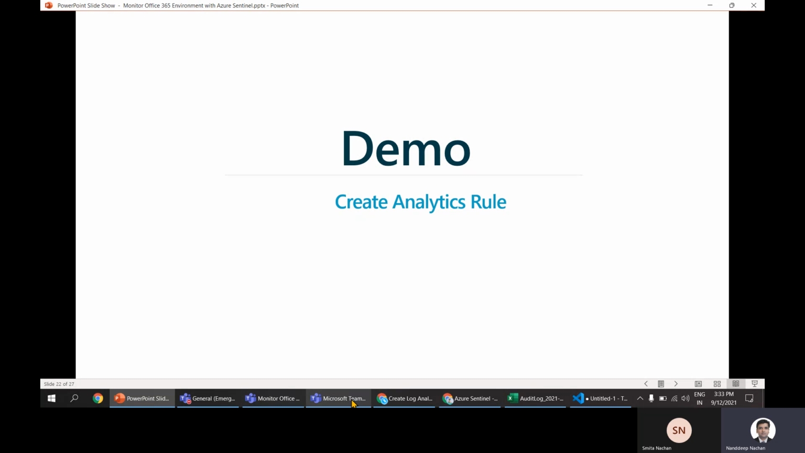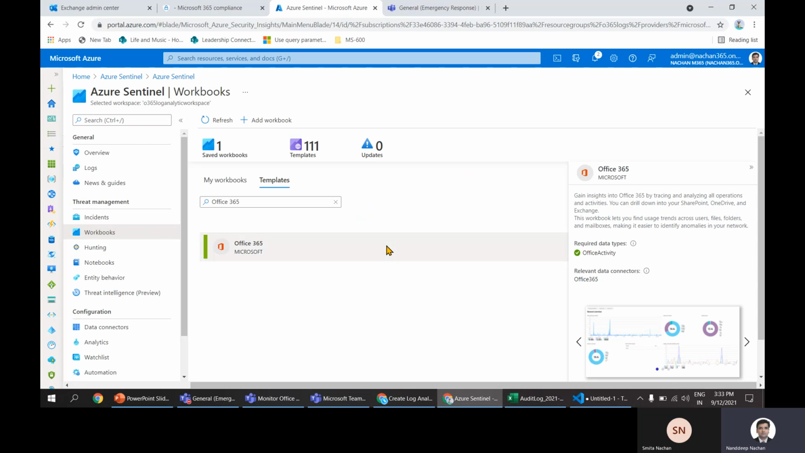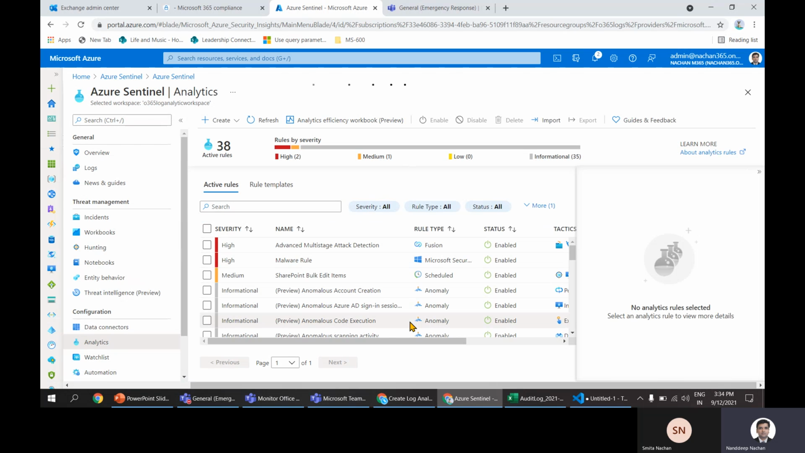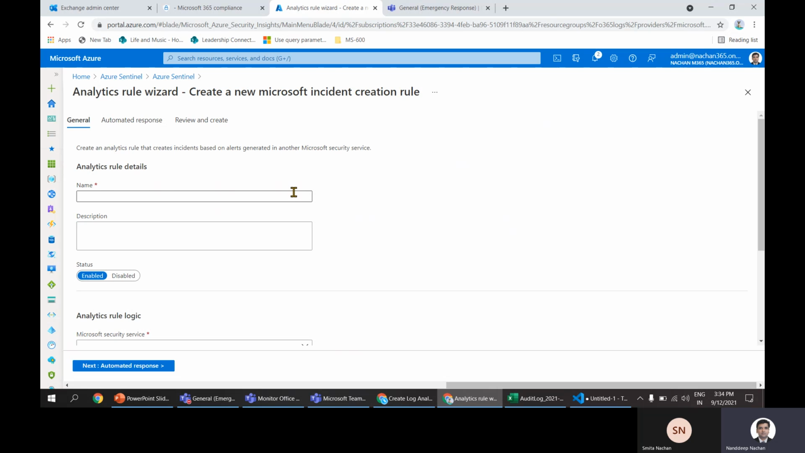Okay, so for that, let me again go back to Azure Sentinel, and here we have something called analytics. And from this analytics, we will be able to create the incidents. So what we can do is start with this Create, and here we have two options. First one is the scheduled query rule, and the second one is the Microsoft incident creation rule. So let's see this one first.